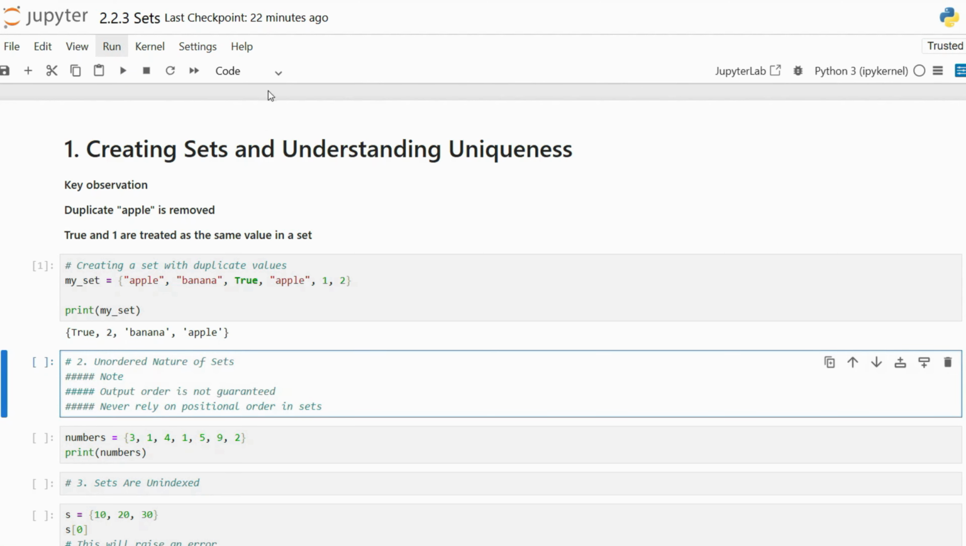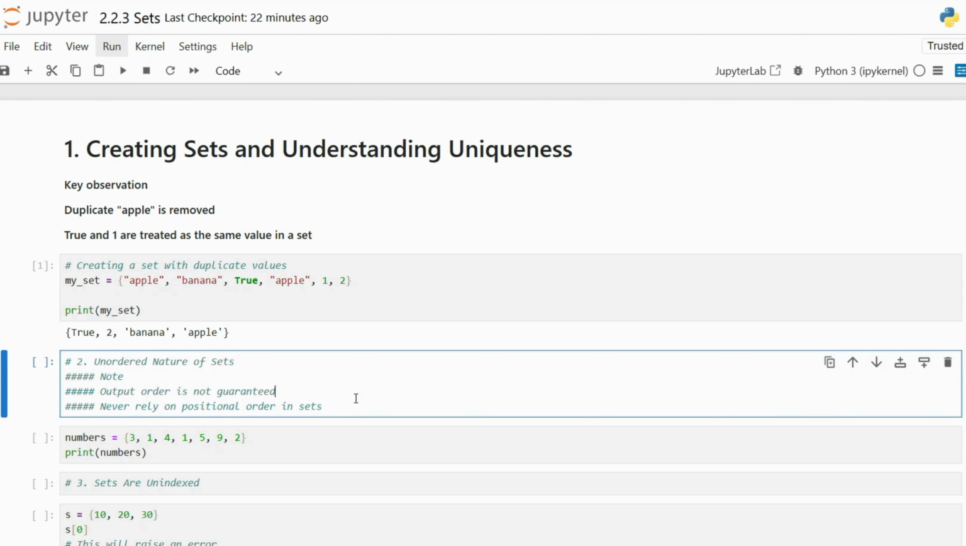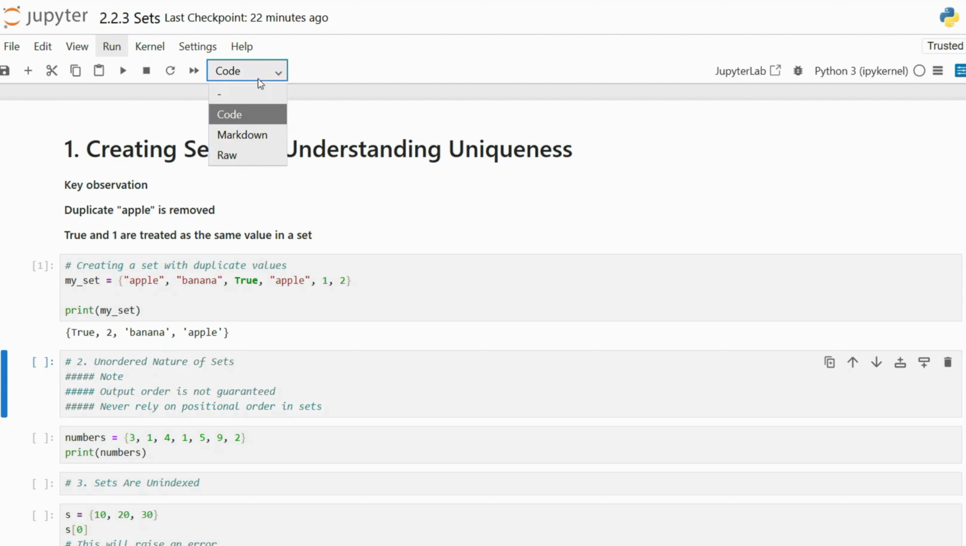There is something subtle happening here as well. Python treats the value true and the number 1 as equal. Because internally true is represented as 1, as a result, only one of them is kept. This behavior explains why sets are extremely useful for cleaning duplicate data.